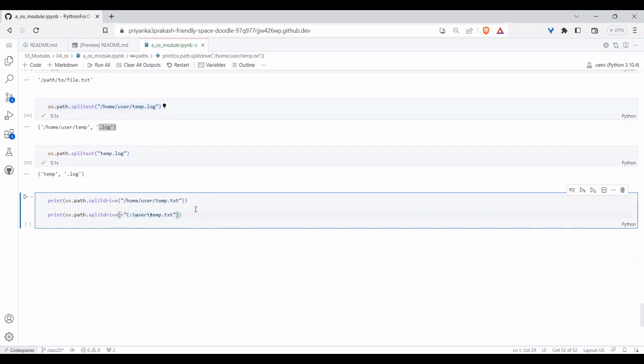So we need to place an R before it, because if you don't place R, it will think that these were escape sequences and they will do their action. They may think it is a slash T, meaning a tab space. To avoid that, we need to put an R before it.